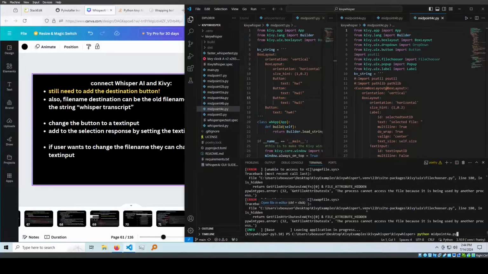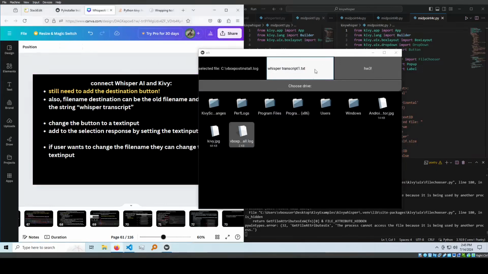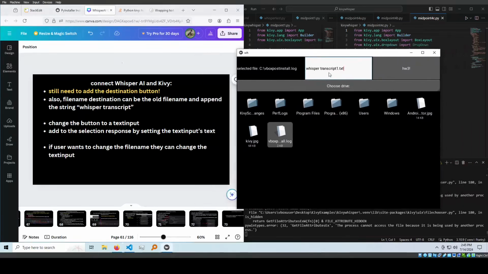So let's run this again. Let's say I click this, right? I can say Whisper transcript 1.text, right? And then when I press this button, ideally this file right here is going to be converted by Whisper into text, and then this text box right here will be the file name of the text file once we press the button. So that's the idea, right? That's the destination button, but it's not a button anymore, it's going to be a text input. Okay, and the next.